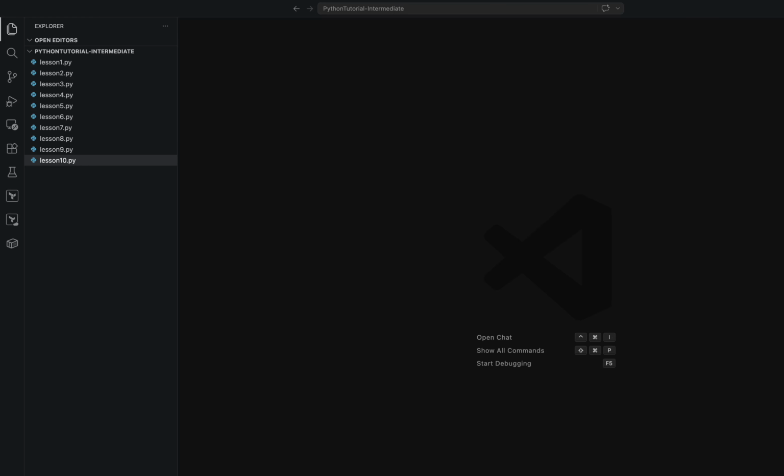And finally, we are going to build a complete project from scratch. A contact book application that runs in the terminal. It uses everything from this course. Classes, files, JSON, error handling, all of it.